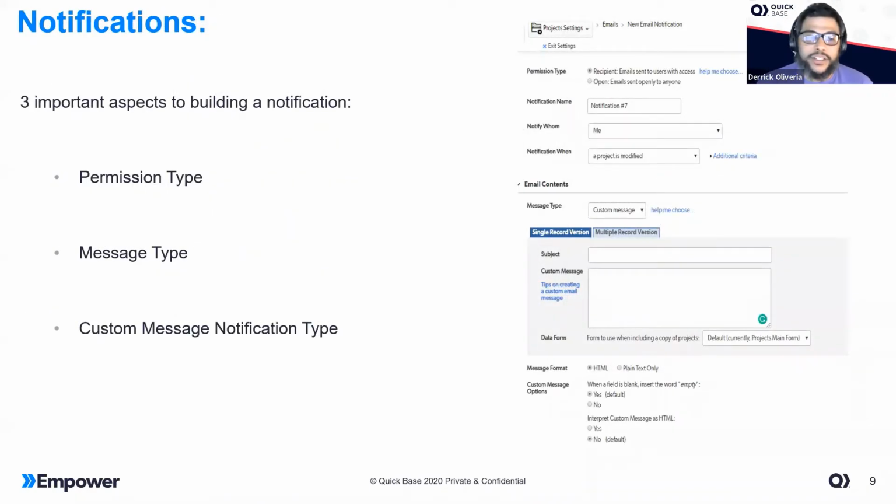Finally, we have notifications. Again, as you can see in the screenshot on the right, the settings page layout is very similar to the previous 2 email types, but notifications have three aspects that require just a little bit more attention to detail, and those are the permission type, the message type, and the custom message notification type. For this email type, I will transition over to my demo app so that we can take a quick look at configuring it for an email notification. Because again, as I mentioned, it requires just a little bit more attention to detail, and it best serves you if I can actually walk you through building a notification.